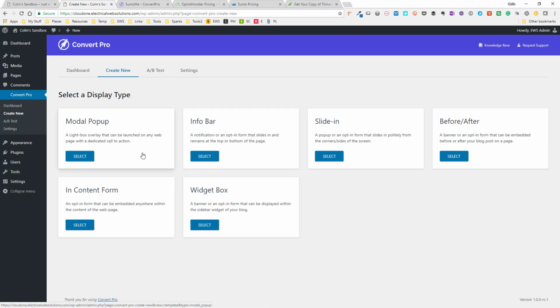So this one just basically pops up a pop-up anywhere on your screen. This one slides in an info bar from the top or the bottom. Okay, so essentially you'll see that in a second. I've got demos of these. Slide in will slide something in from the side or the bottom of the screen.